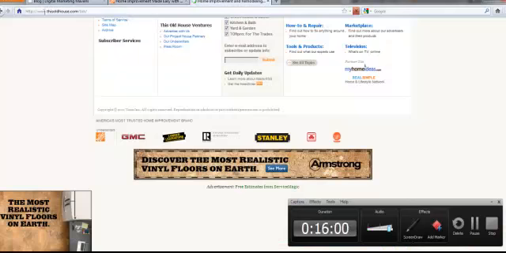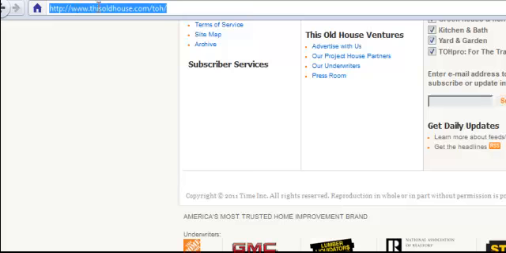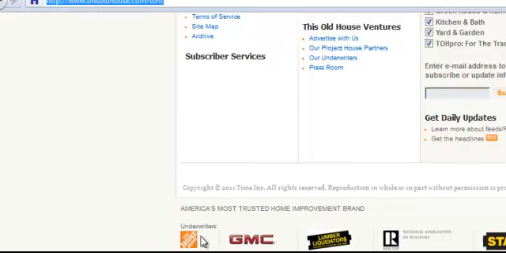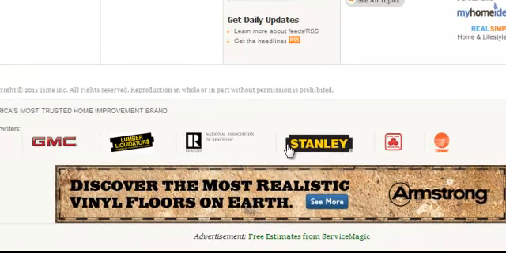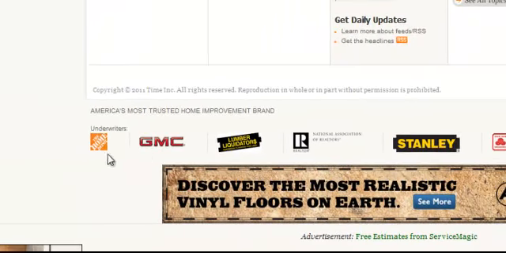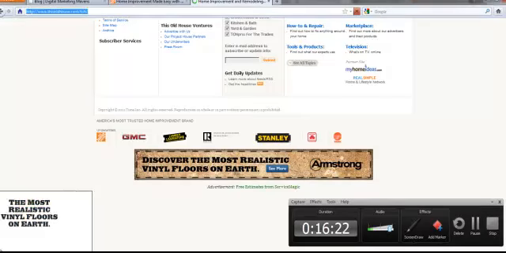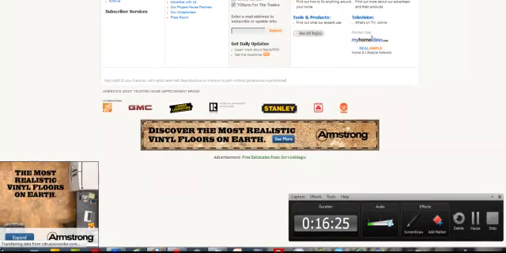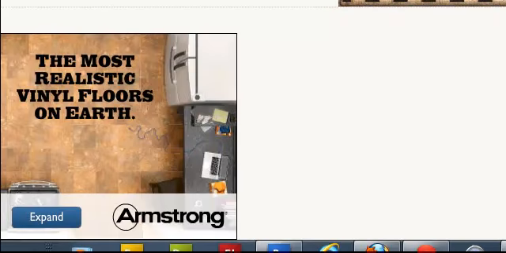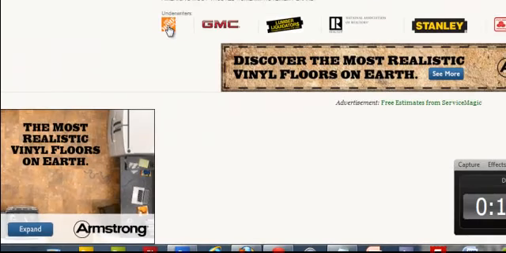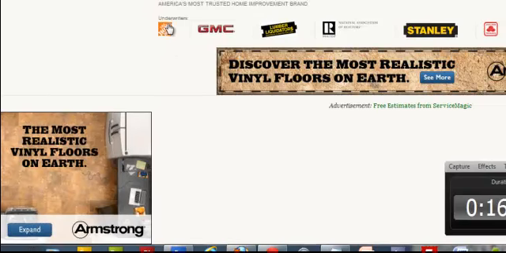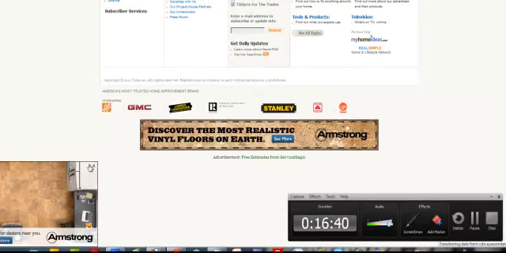This site over here is called thisoldhouse.com, TOH. Down here, it says Home Depot, GMC, Lumber Liquidators, Stanley, all this stuff right here. Now, when I hover my mouse over this Home Depot icon, down in the bottom left-hand corner of my screen, what ends up popping up is a link back to Home Depot, and it looks like this ad right here is kind of messing it up.